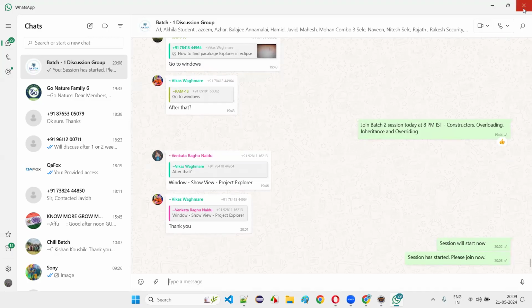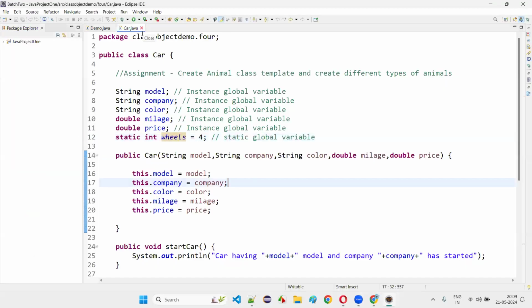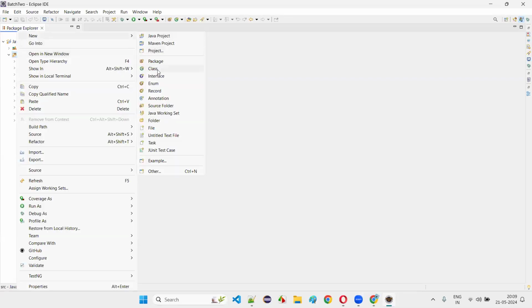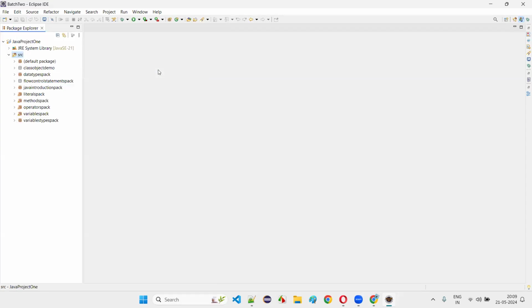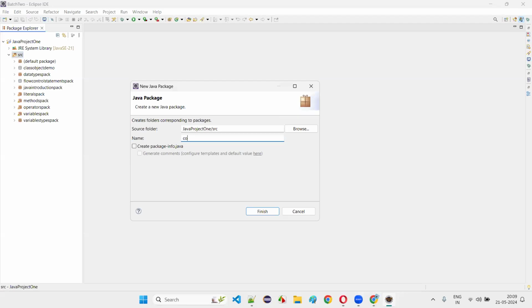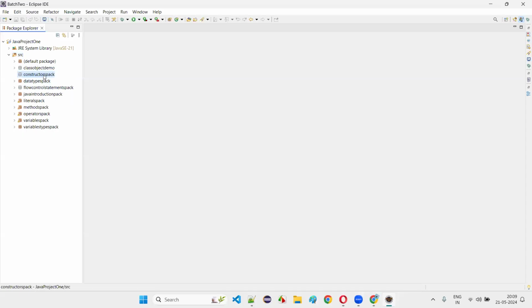I'll just close all this stuff, and here I'll create a new package. I'll create a package with the name constructors pack.